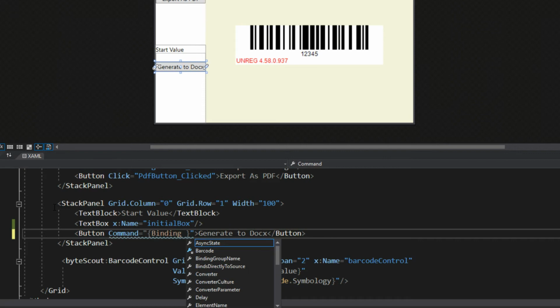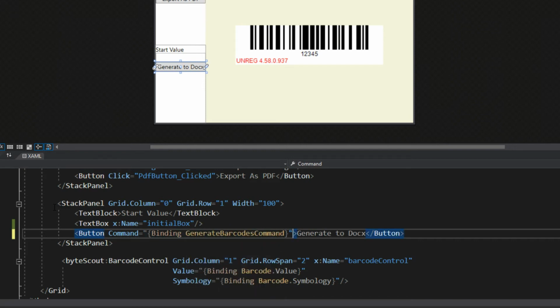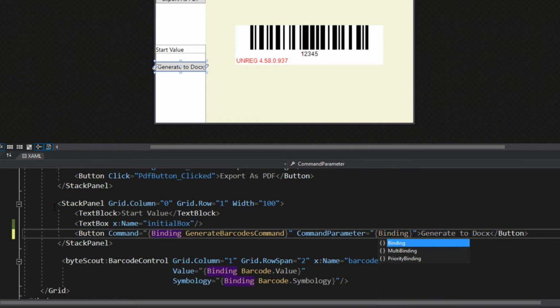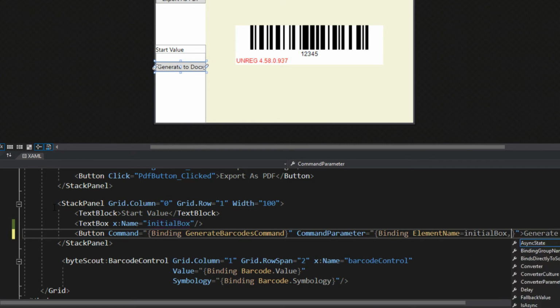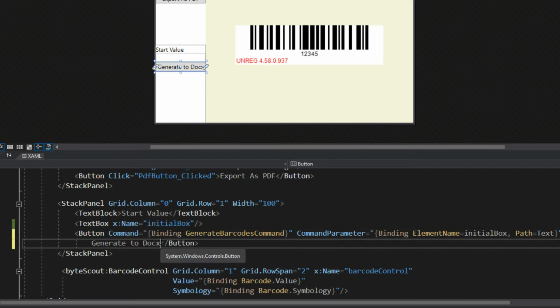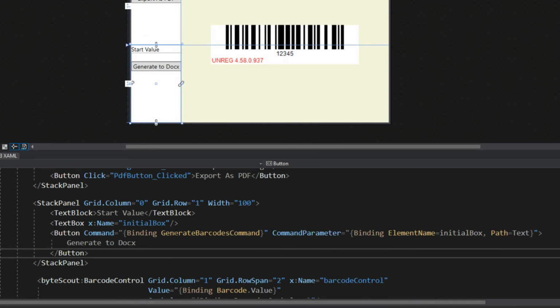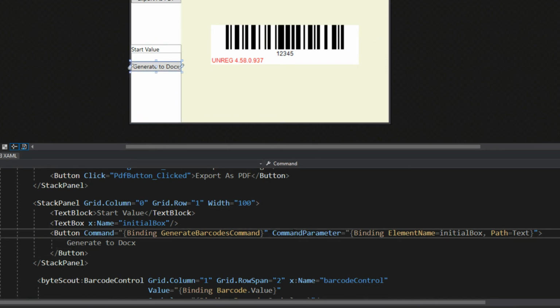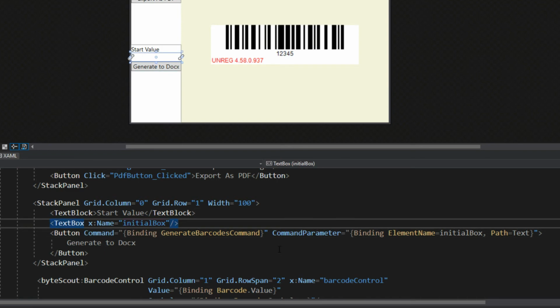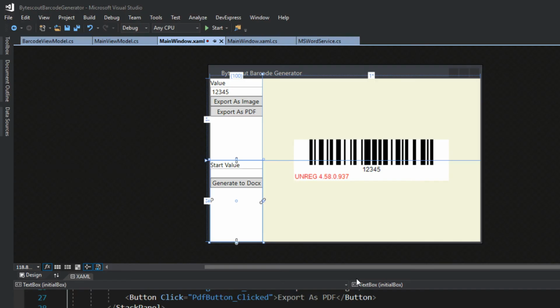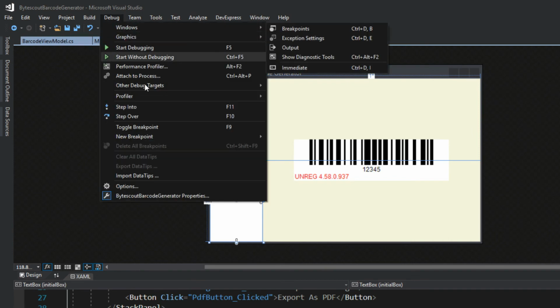we should be able to see our command as we go into our button, and we bind its command to generate barcodes command, and we're going to get its command parameter as well, and we're going to bind this to the element name, which will be the initial box we created, and we'll get the path of text. So we're going to get its text path. Let me break this down a bit. So what we're doing here is we're getting the command we created, and we're passing it the text value of our text box here. So we're going to back up here. We're going to go debug our application.